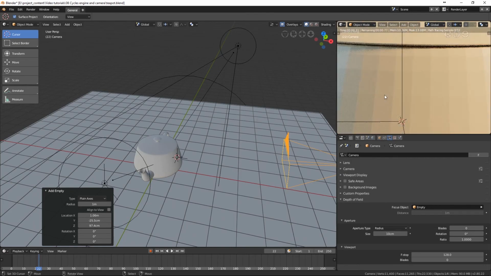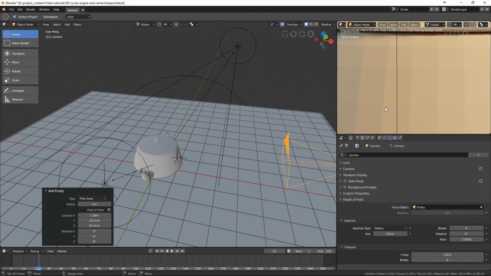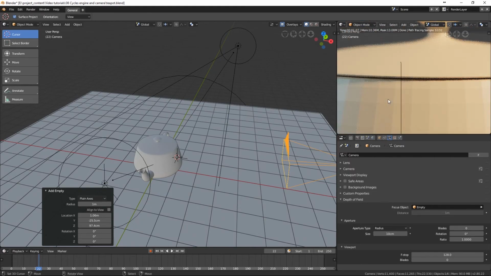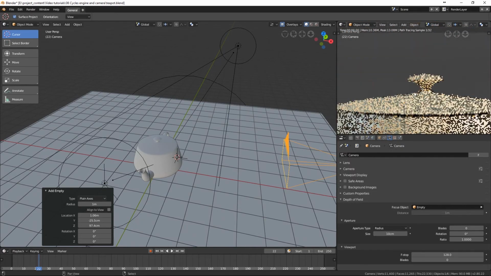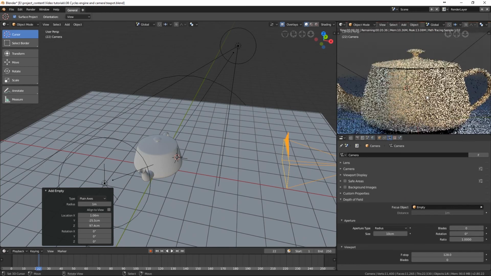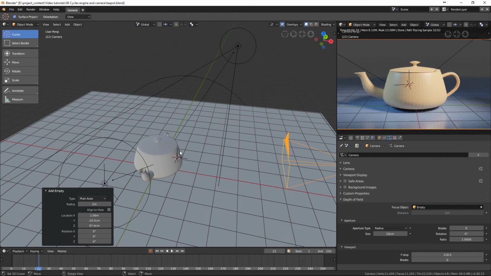And we can see that the sharp edges of the teapot is still clear, and the knob of the lid is blurry. So yeah, that's how you specify the focal point for the 3D camera.